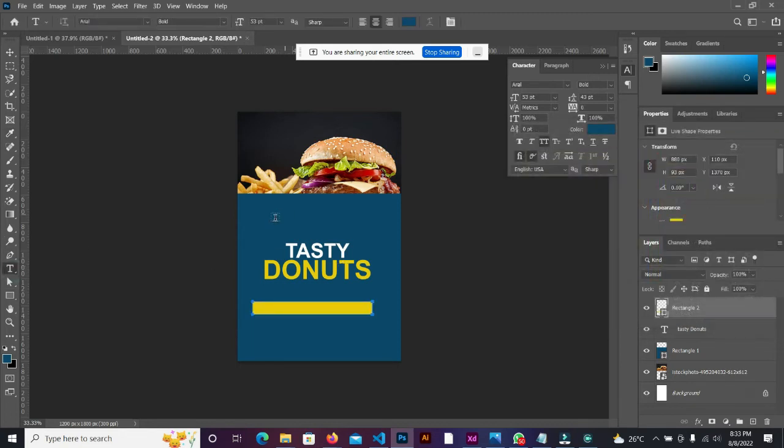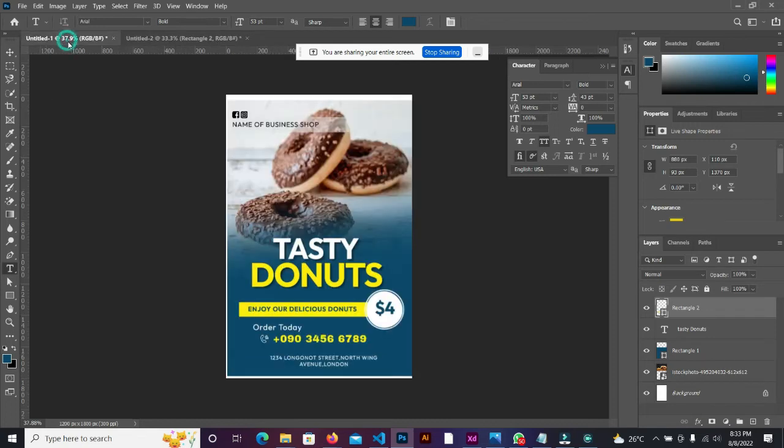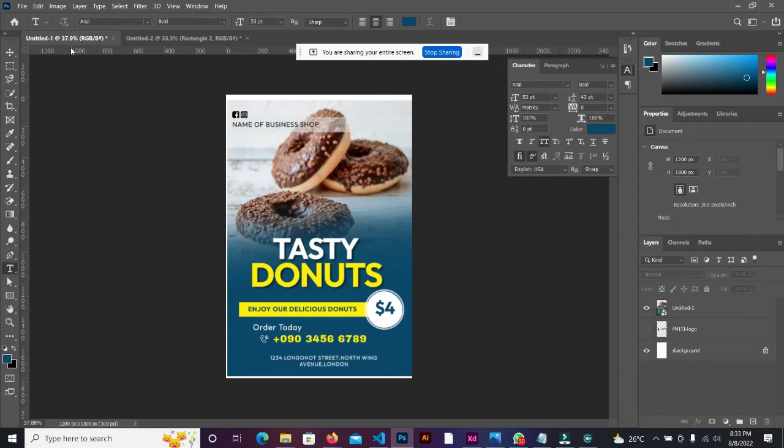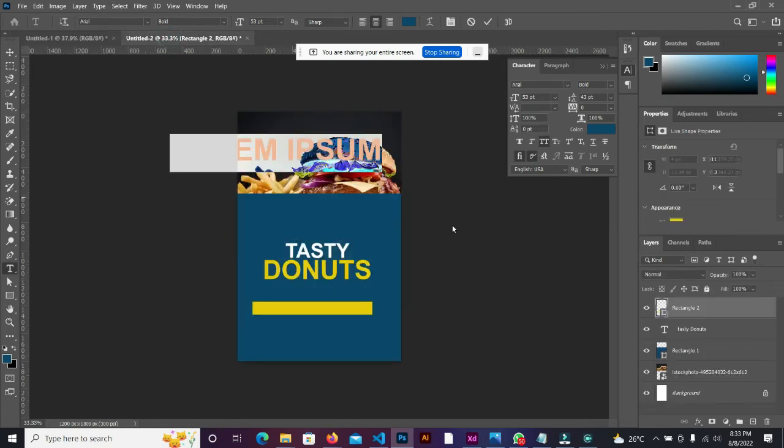Next, you type your text. You pick your text tool, because you need to type inside of this, but you don't type inside of it directly. You type outside, then drag it there to align. So it's "Enjoy our delicious donuts." You're going to type that here.